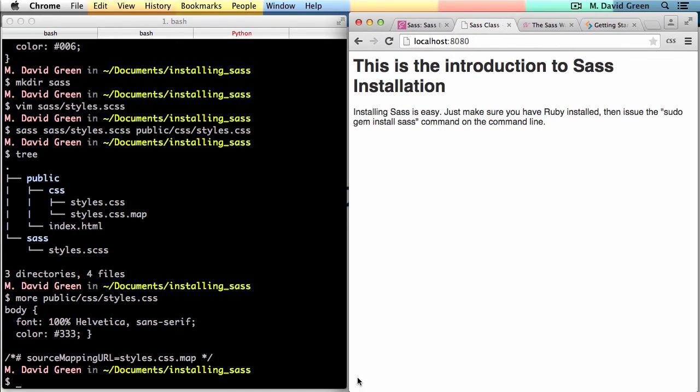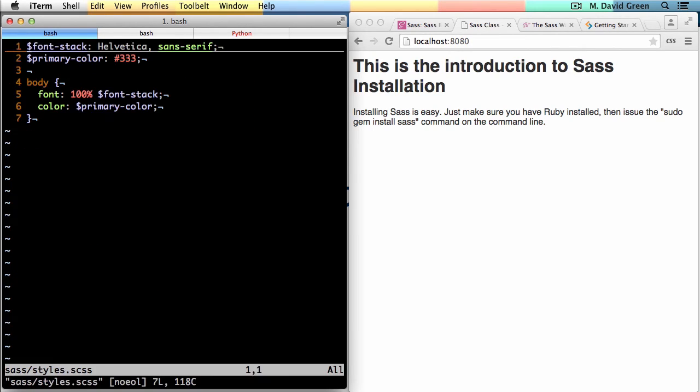And if we go back to our web browser and we reload this page, we'll see that the styles have been applied. Now, if we wanted to make an edit to the SCSS file that we just created, let's bring up Vim again, and let's edit our styles.scss. Let's change the primary color from that simple gray to a dark blue again.